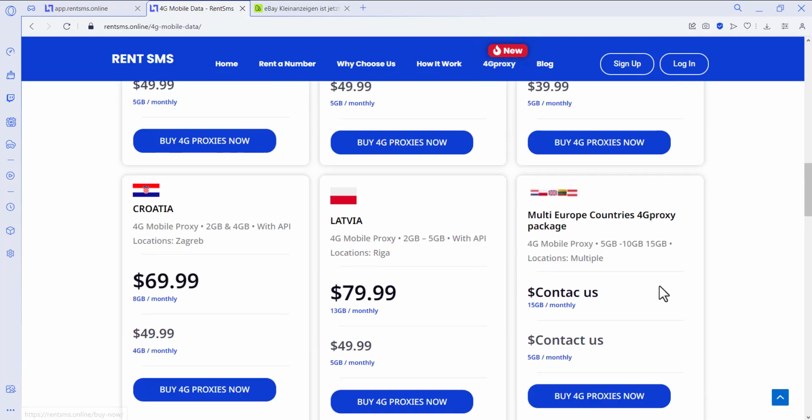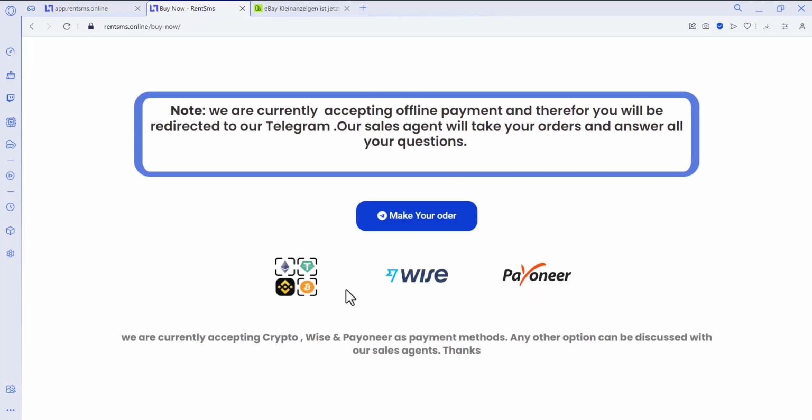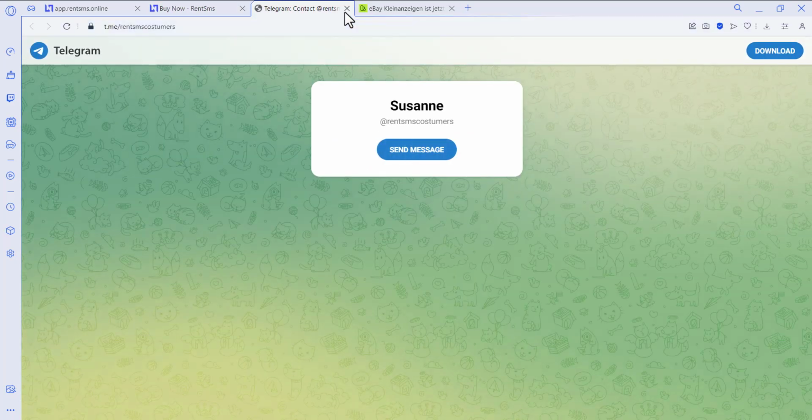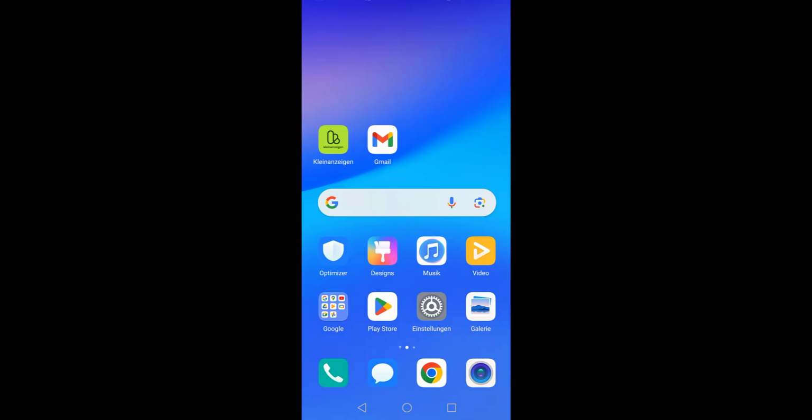For now we will go with the Austrian one. I have already bought this one from them. So if you want to buy, just click here. They are accepting offline payments for the moment. Just click there and the agents will take your payment. Let's go back now and start creating our account.